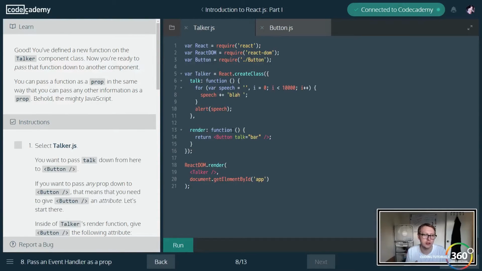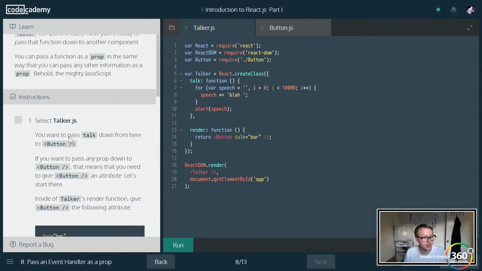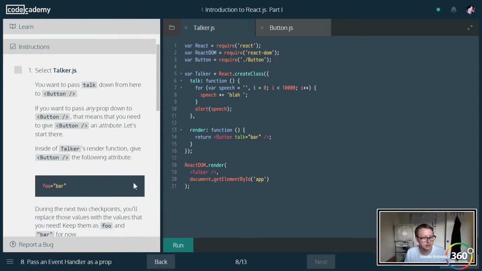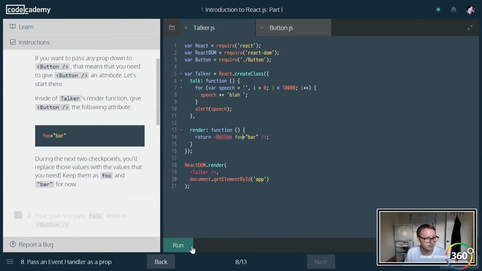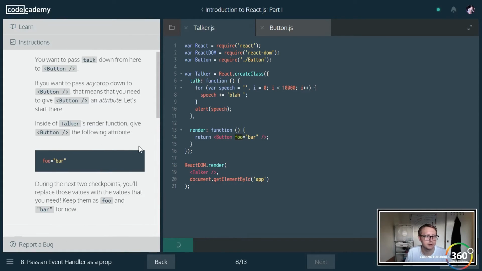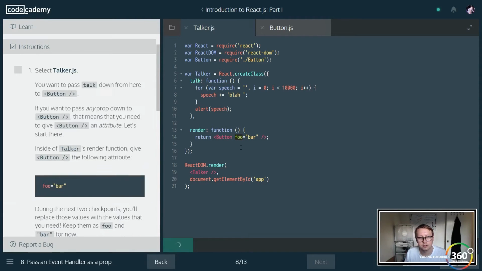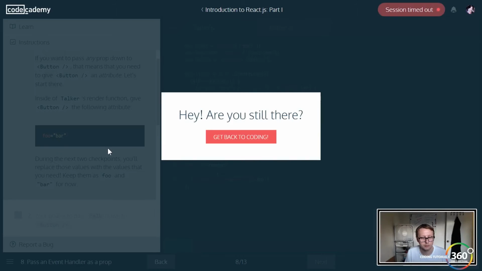So you want to pass talk down from there to button. I think we already did that. It wants us to give it foo equal to bar. Inside of talk is going to give the following attribute. All right? So foo is equal to bar to our button. So we're passing the foo prop that happens to be equal to bar here.